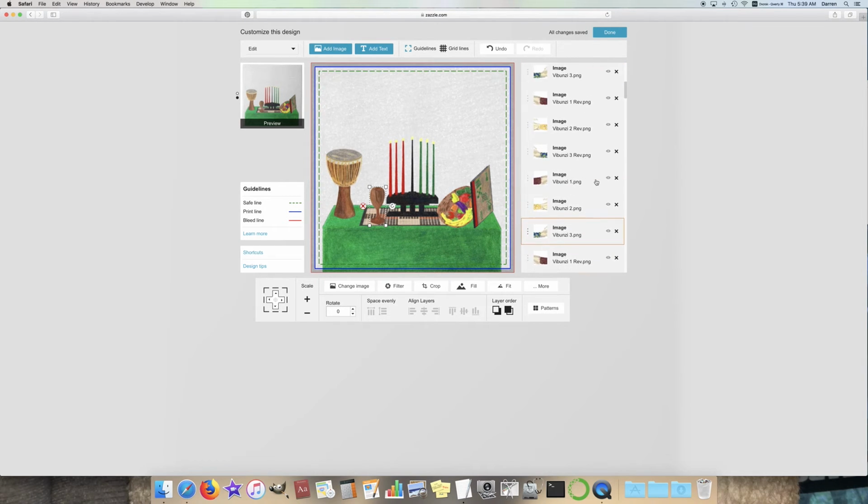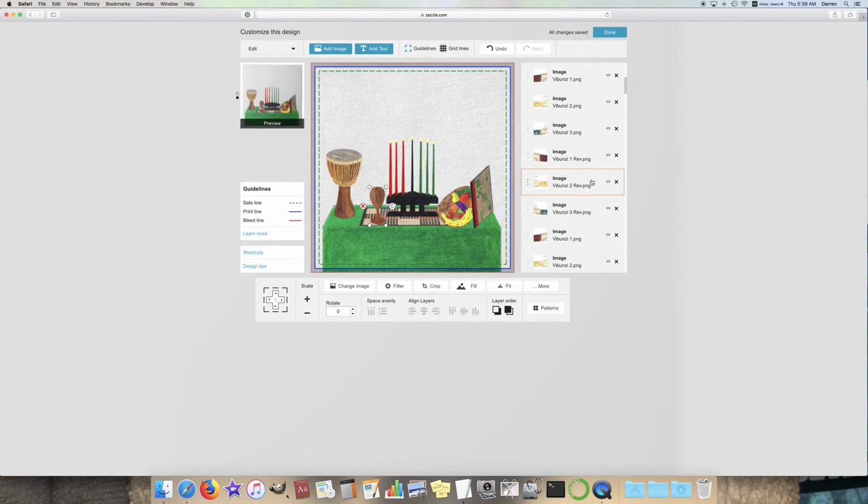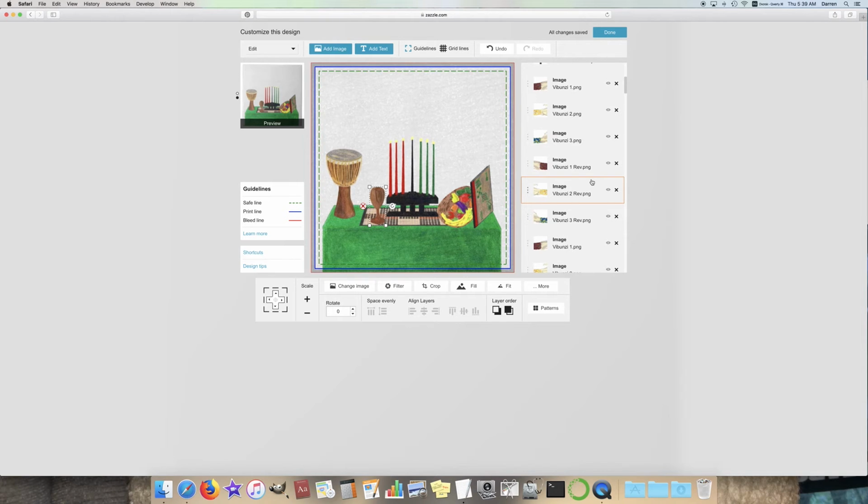Now, as for the Vibunzi, there are 3 different basic forms. Each of those 3 appear mirrored, so with the shuck either to the left or the right, and then there's 2 copies of each of those, so you get 12 altogether to work with.